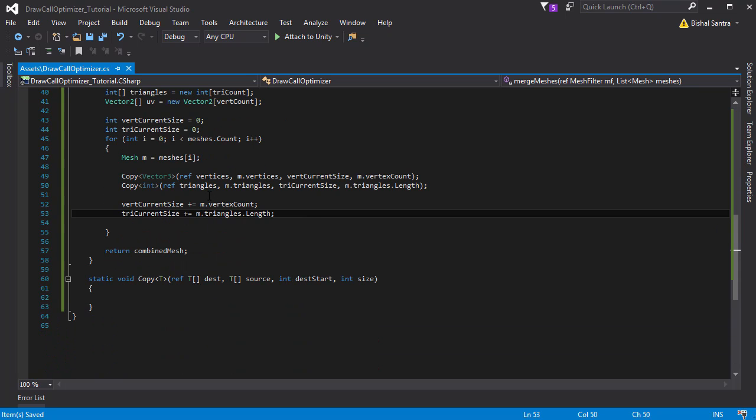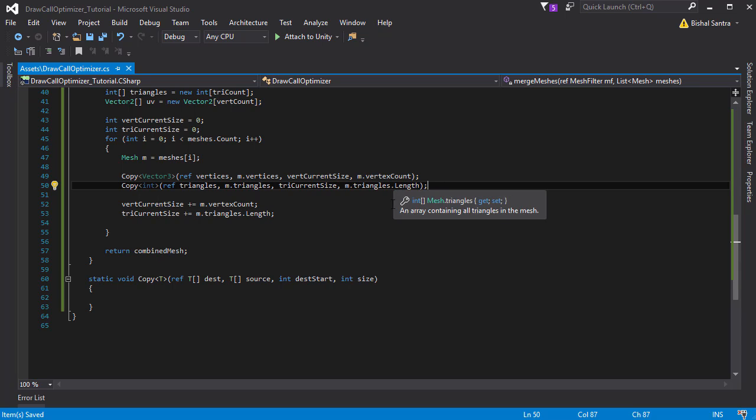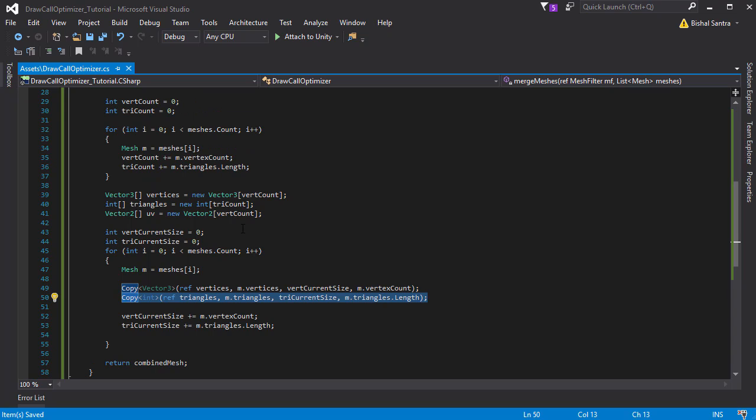Okay. Now, one thing that will be a problem here with the code that we have written is that we are directly assigning the triangle indexes that were in the original mesh if we are copying it this way. Since we are concatenating the vertices of the different meshes into a final vertex array, the index of the vertices that were in the original mesh are not the index in the combined mesh right now.